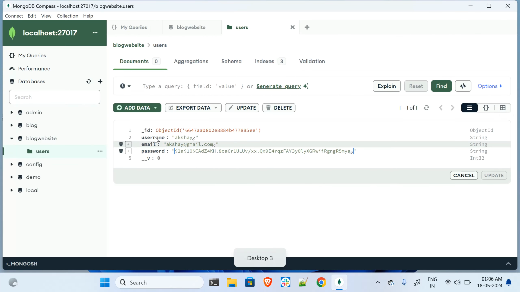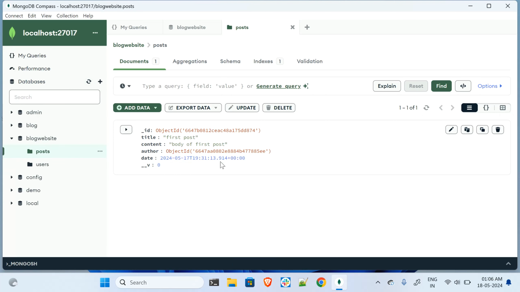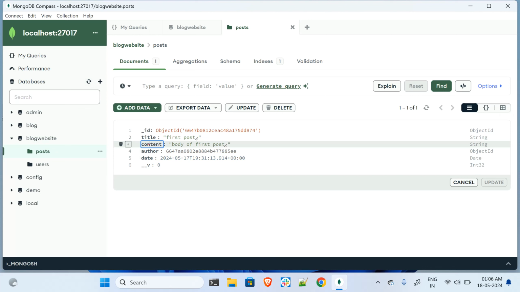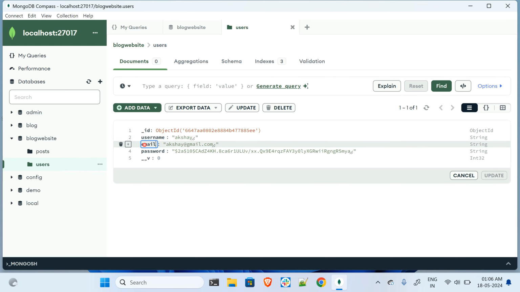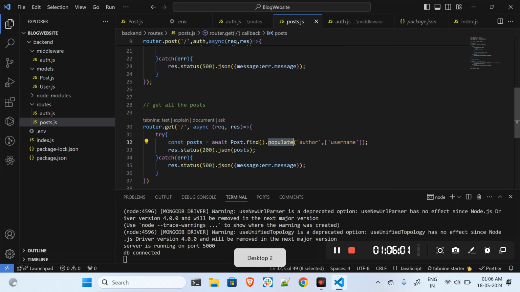Let me just refresh this, and there is a post. As can be seen, there is a title, content, and author, but the author's details are not there. Only the author's ID is there, but I want the author's details. So that's why I want to populate this property. I have to populate the author and I want to get the username. Inside of the user, we have this username and the email. Let me see whether it is possible to populate the email as well.